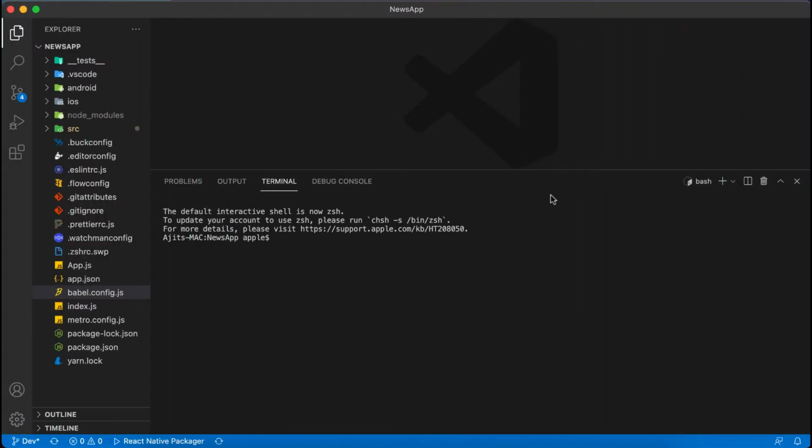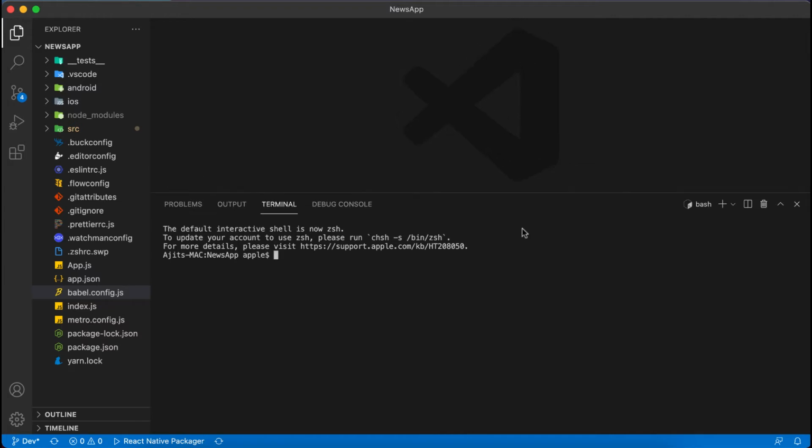I am Ajit. So before integrating the APIs for the login and register, I had made some changes in the backend. Those who have deployed the backend code from the GitHub have to redeploy the code, because I had made some changes.